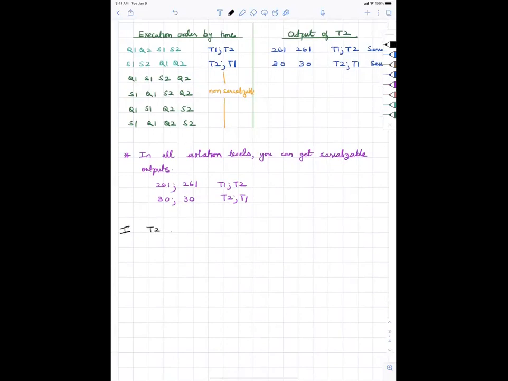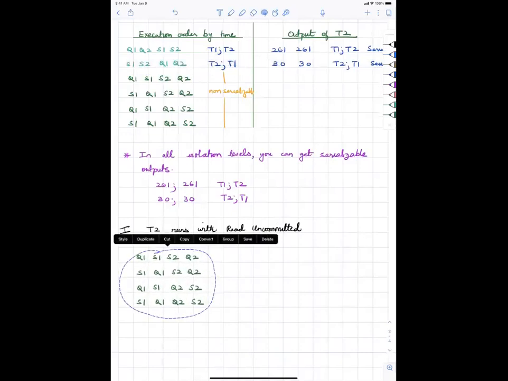So T2 runs with read uncommitted. So let me just copy this down. So we have, so these are the four cases. Copy. So these are the four non-serial executions. Okay, so let's look at all the possible outputs.